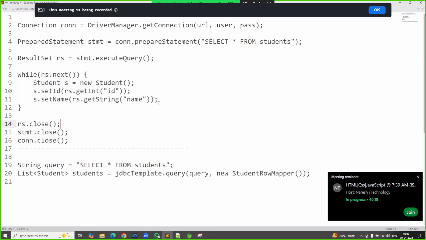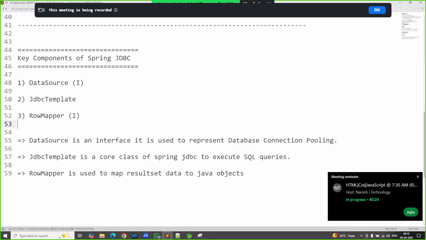So when we are working with the Spring JDBC, three components are very important for us. What are those three components, guys? One is called data source, another one is called JDBC template, third one is called row mapper. Data source is an interface used to represent database connection pooling. Loading the driver and getting the connections will be taken care of by the data source object. What is the JDBC template?